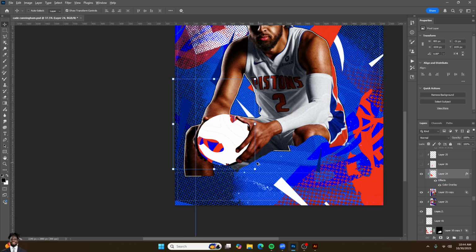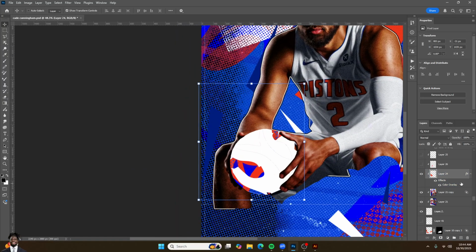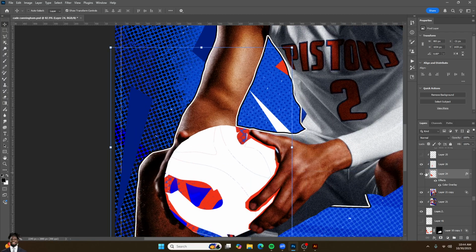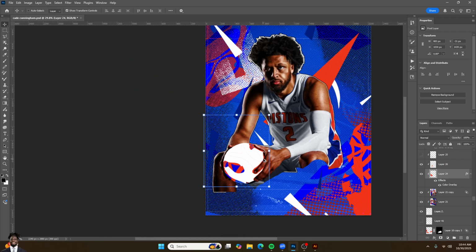Next, you see that Pistons logo I used down here? I added it in here, but I made it white because it sticks out from that red and that blue. Some contrast. And then I did the same thing with the polygonal tool, I think, with the outline, and then I added red to kind of make it look like when he touches the ball, it gives off a red, I don't know.